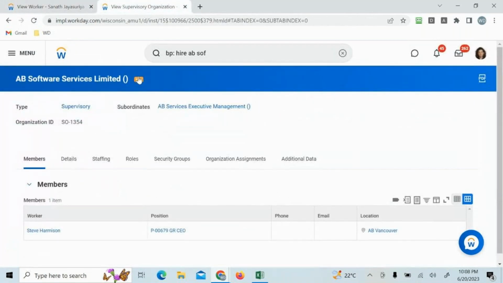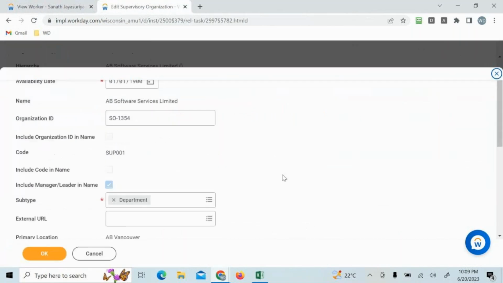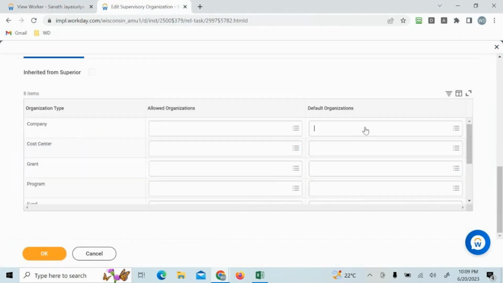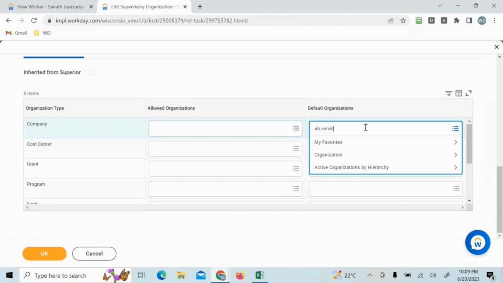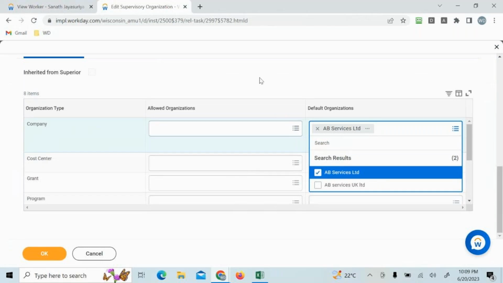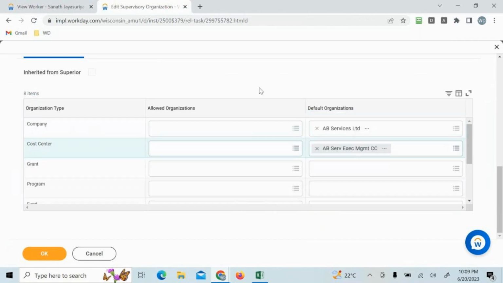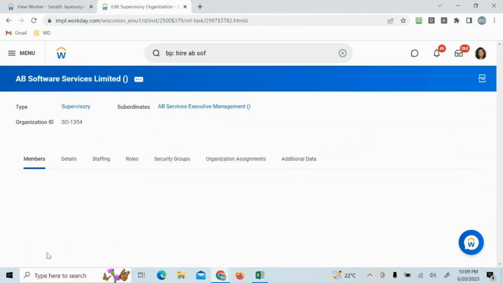So how will I do that? I'm going to the top level SUPOG now. Go to supervisory organizations, select edit supervisory organization, and if you scroll down, you can give default value. So what is the default company that I would like to give to my workers when I'm hiring him or her in the SUPOG? And what is the default cost center I would like to give? Those values go here. Now, when I'm hiring someone into my organization, see, the name itself is telling default organizations, right? Click on OK.